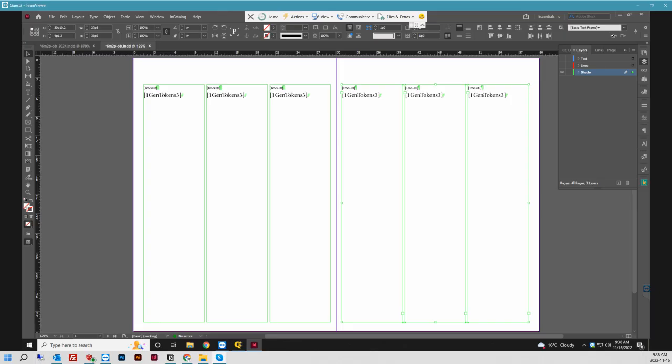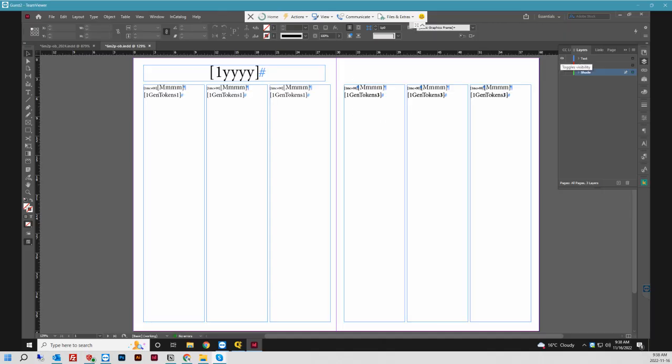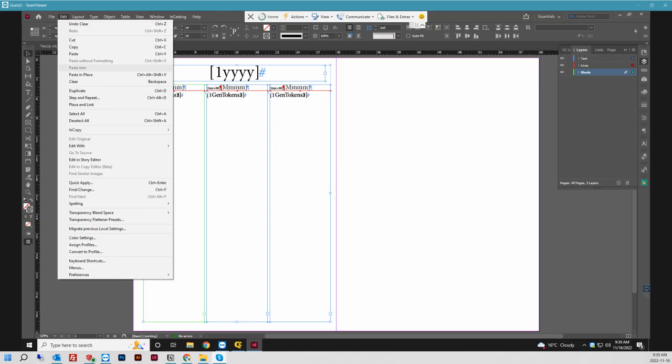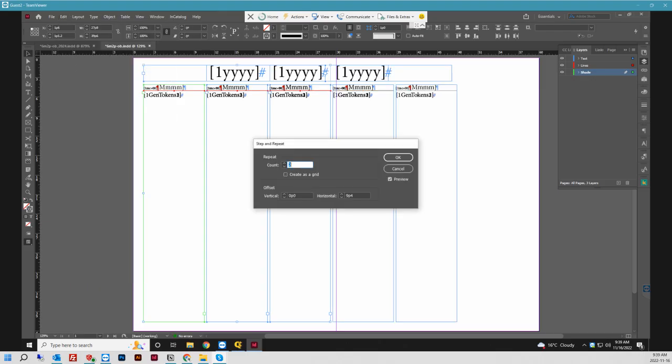Okay, and of course here. This is making a real dog's den out of this. So you do what? Select all? Yes. Width of the pages. It was 5 inches.